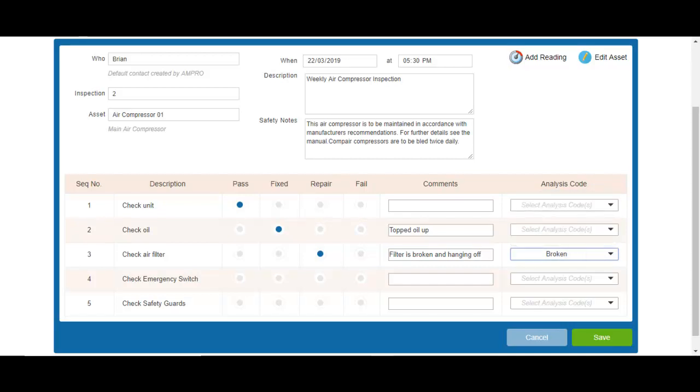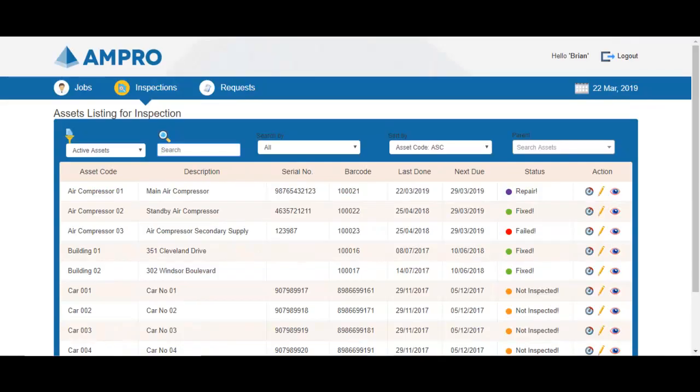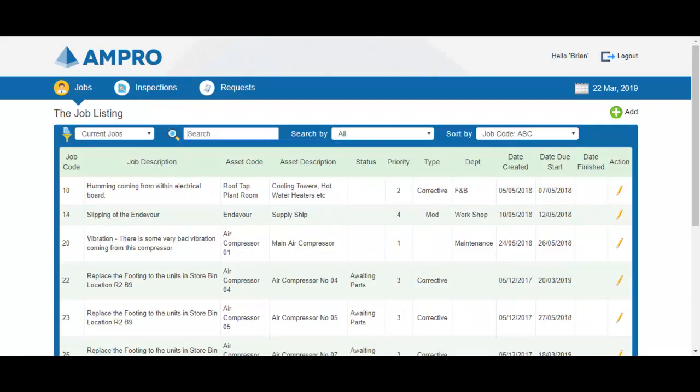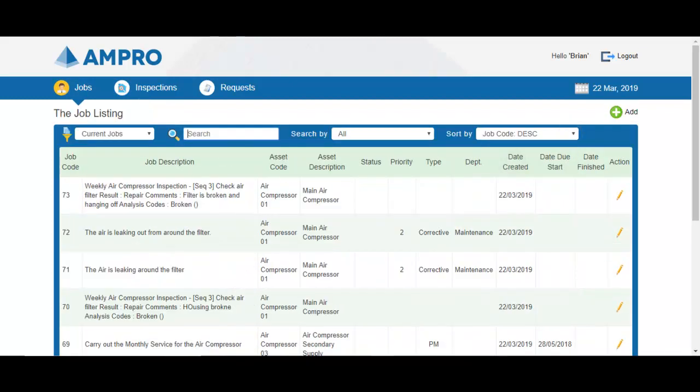And the same goes with fail. If you select fail, AMPRO will then, if you've got the settings, create a job as well based on the information you give. But we'll put those two down as passed. So that's how easy it is to put your inspection in against that compressor. So if I go into jobs now and have a look at my last job, you can see job number 73 there has been created with all the information that, hey, that filter is broken.